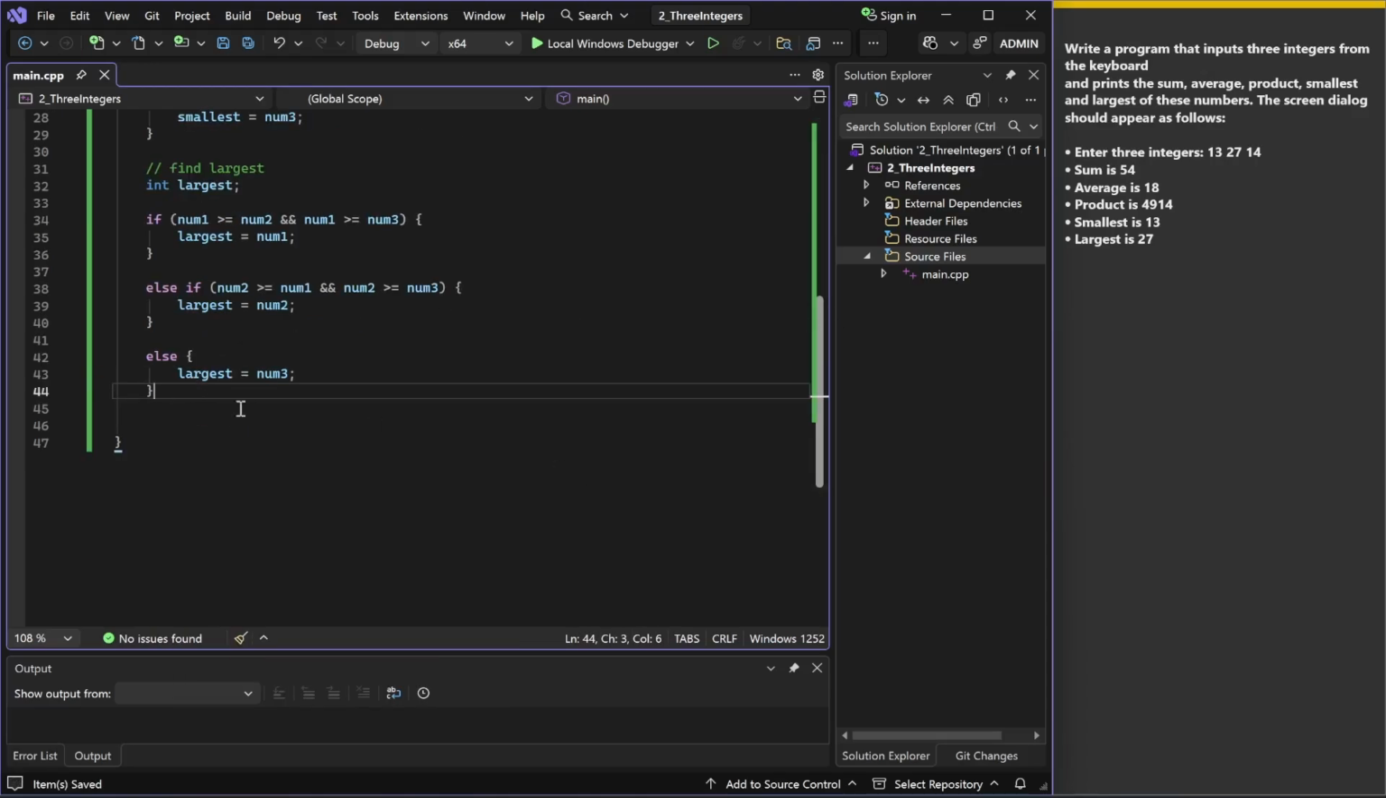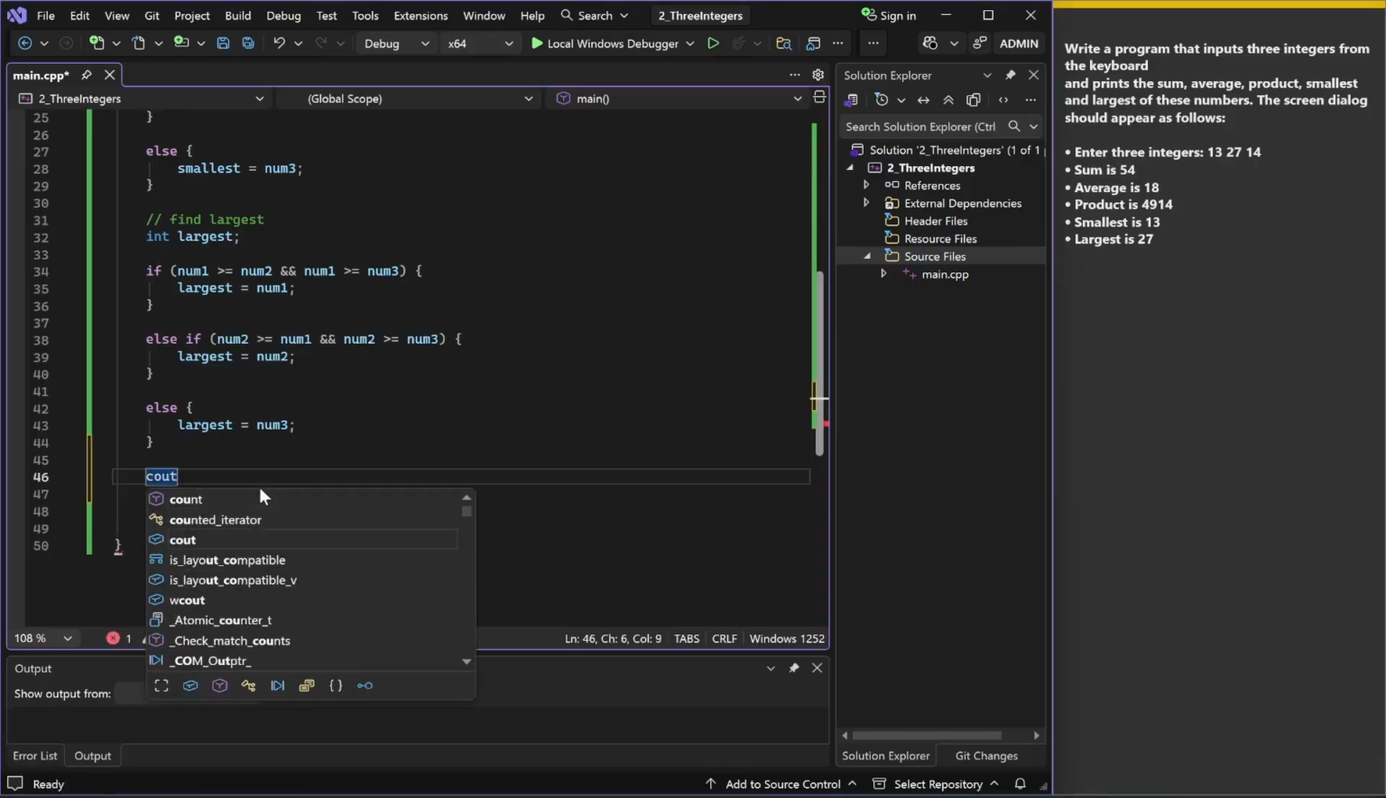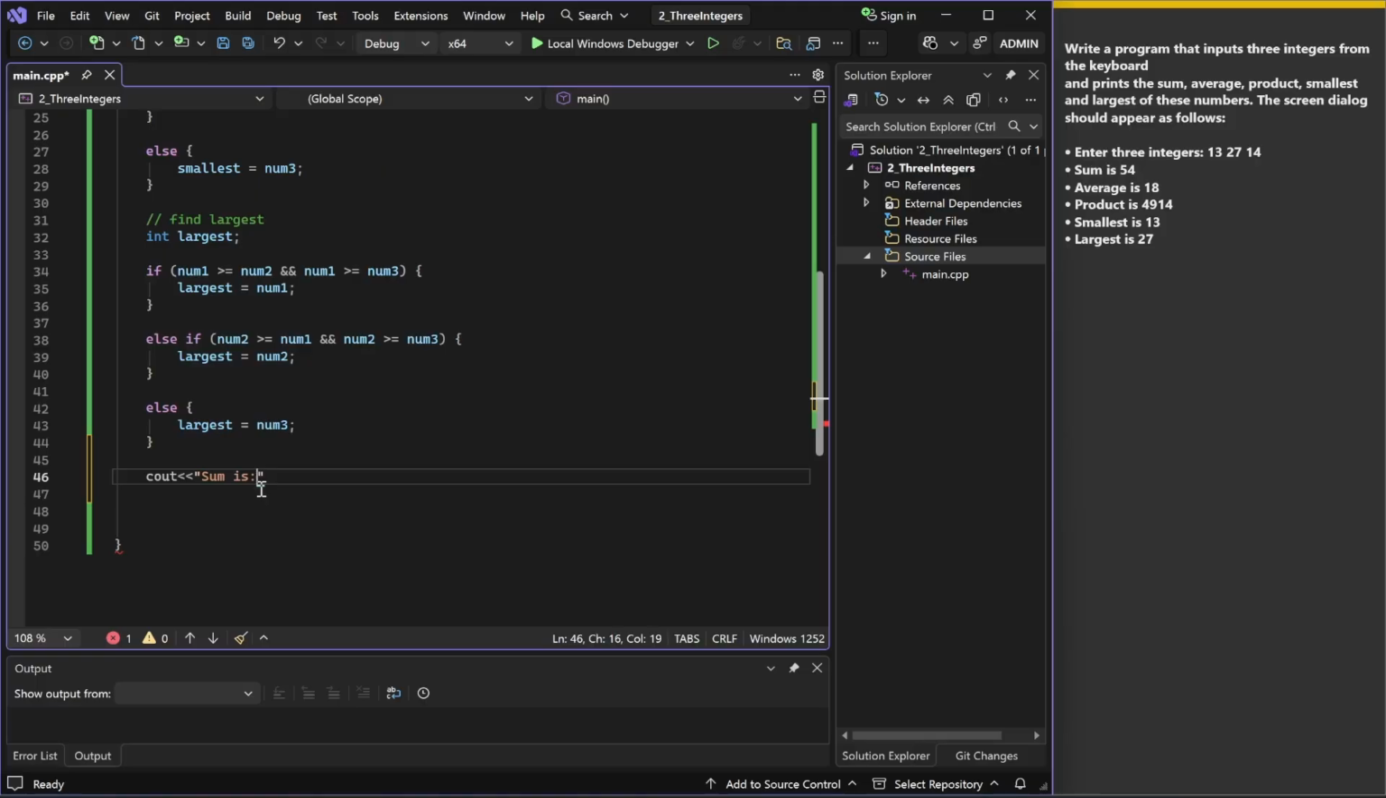So now we want to print those out to the screen. It says the screen dialog should appear as follows. To print out the sum, we're gonna write cout, "Sum is: ", and then we called it sum. And let's write a new line. To write a new line, in between double quotation, \n for new line.